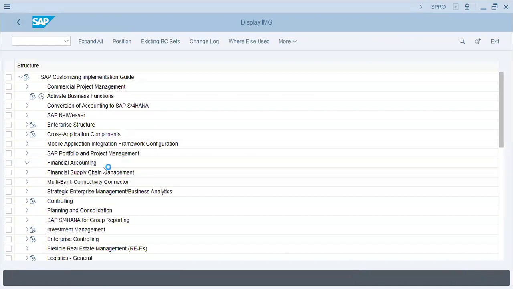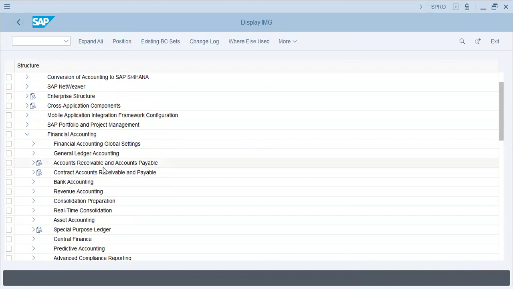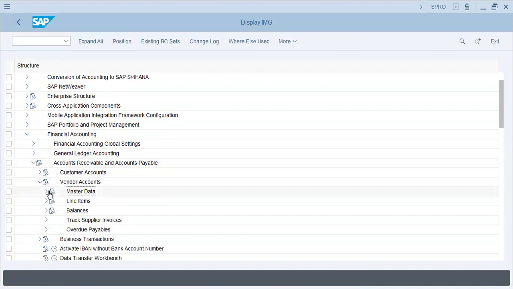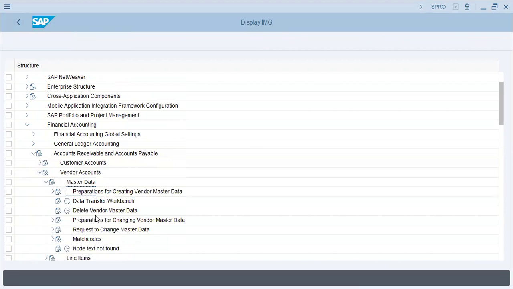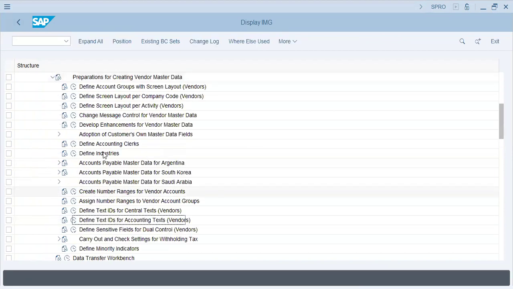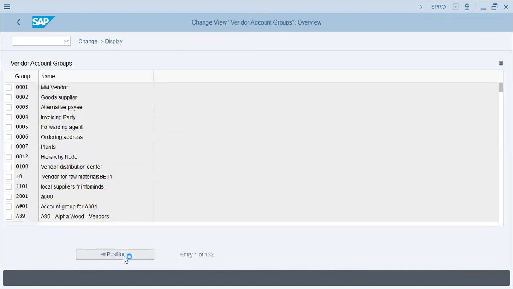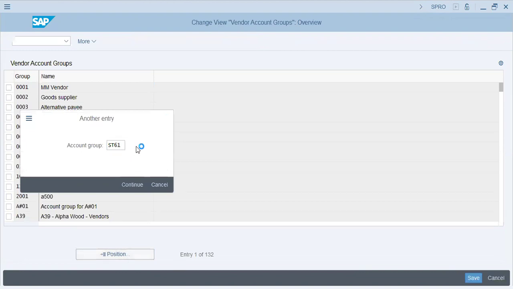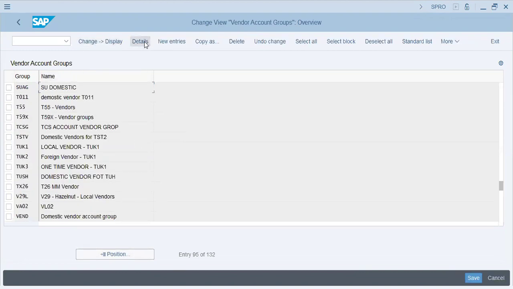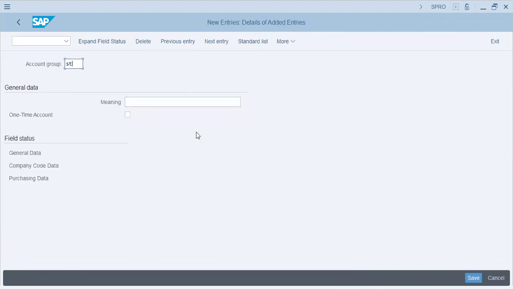Financial accounting, accounts receivable and payable, vendor accounts, master data, preparations, account groups with screen layout, ST61. No, we have not made it. Okay. ST61. Okay. Save.